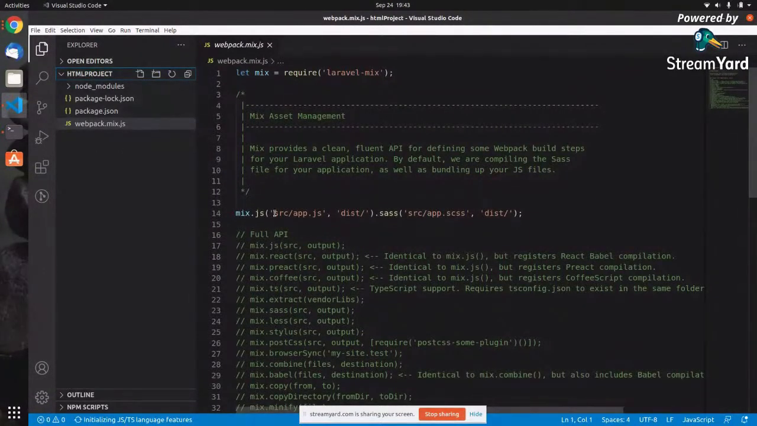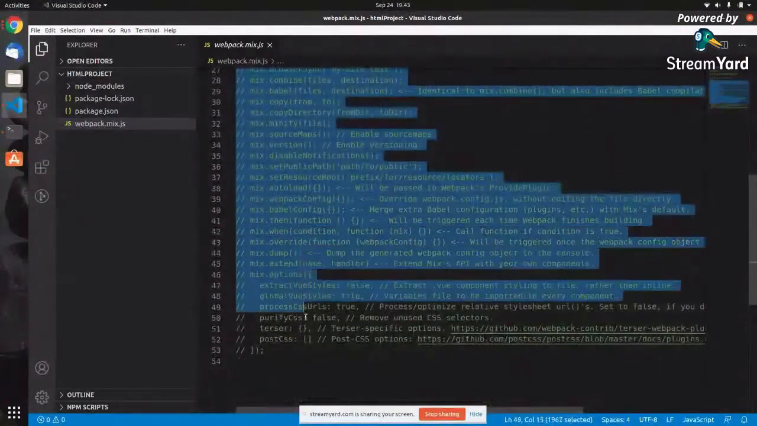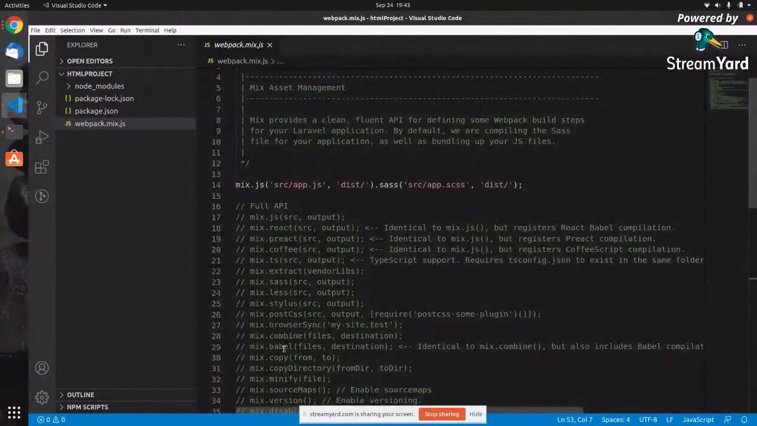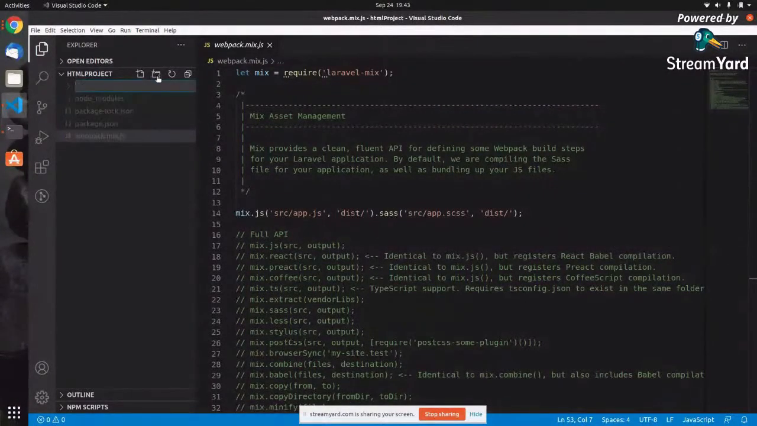So let's do a quick thing. What we are doing here is mix.js is compiling our JS from the source folder and putting it in the dist folder. This is the default command that Mix gives us. And these are all the different commands that you can run with Mix. We're not concerned about these right now. I just want the compilation of JS and CSS. So I will create two new folders. One is source and another one is dist. So this will be my input folder and this will be my output folder.